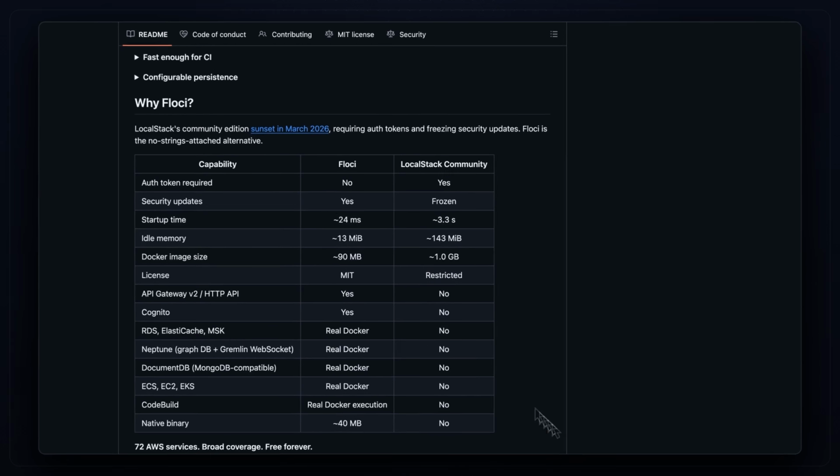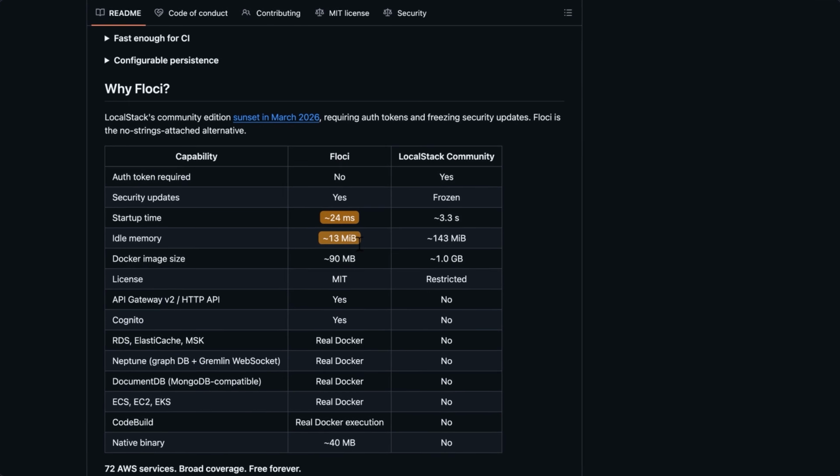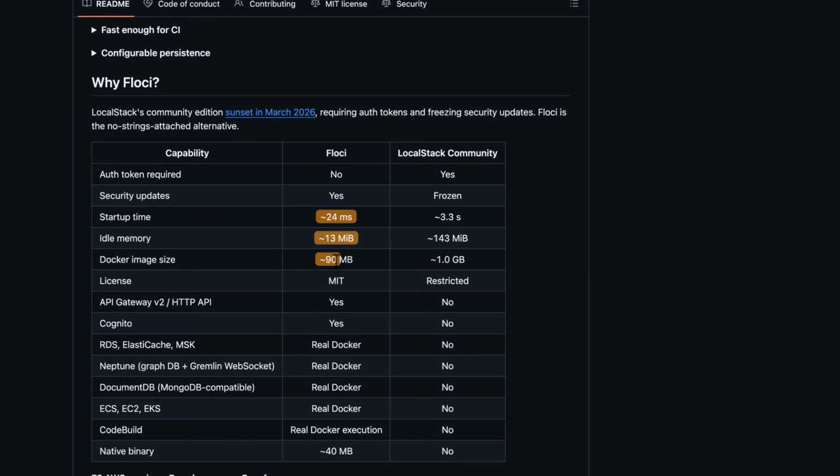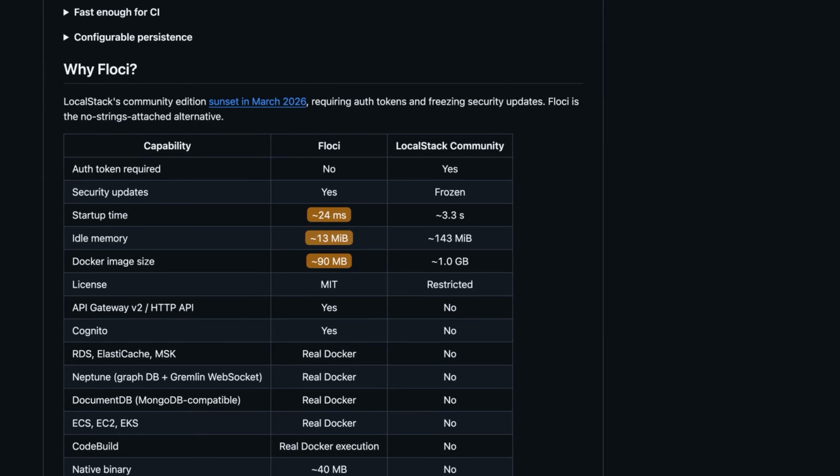Now looking at their benchmarks, they're stating some pretty bold claims here. 24 milliseconds of startup time, just 13 megabytes of idle memory, and just 19 megabytes for the Docker image size. Now, if it really holds up to what they're claiming, then that is a genuinely big deal for anyone running this in CI, because container setup time is real money when you're spinning these up hundreds of times a day.